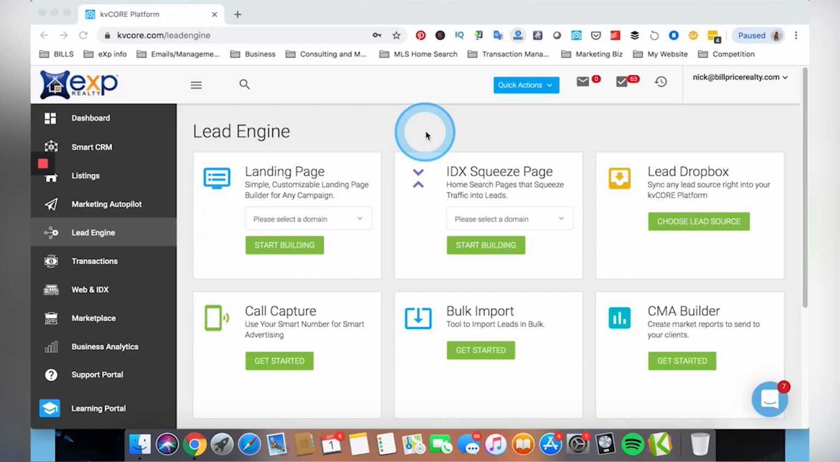All right, so let's talk about squeeze pages. So we're here in the lead engine tab. So today we're going to talk about lead generation. So in the lead engine tab, we have squeeze pages in the center. And what you're going to do is you're going to select a domain. And so for those of you who have bought a vanity domain, you could have multiple domains that show up here. And in that case, select the one that you want the link to point to, which will be obviously the one that you bought.